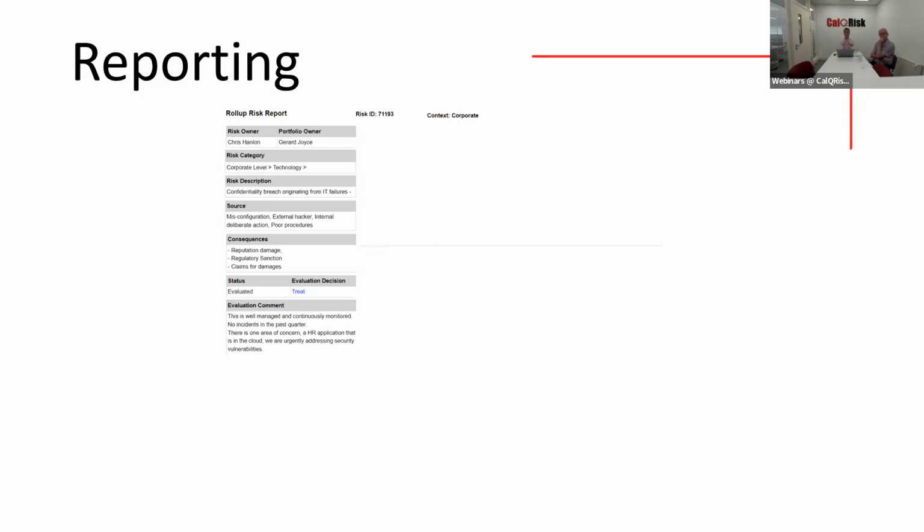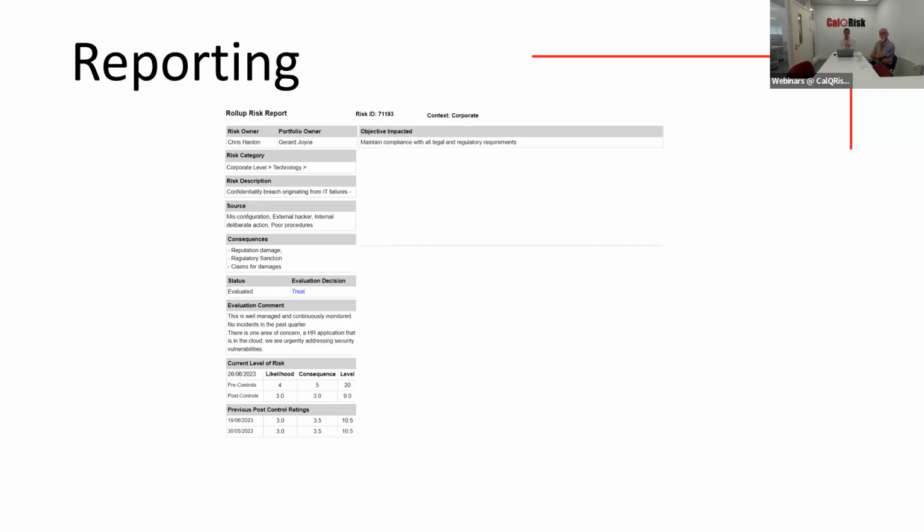Basically what I have is a risk around IT failures leading to a confidentiality breach. But as I actually build the report, I can now start seeing some of that trend analysis. So I can see back in June 2023, the risk was 10.5. But when we did the assessment a couple of days later or a week later, we actually implemented some new controls and the risk has decreased.